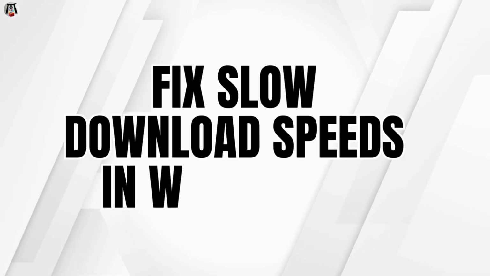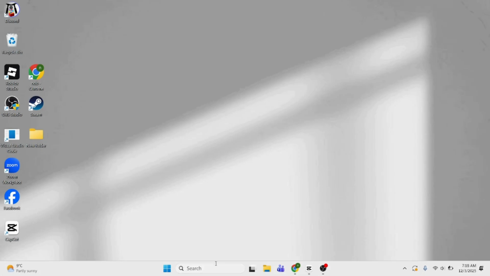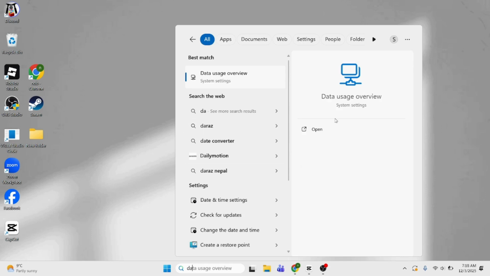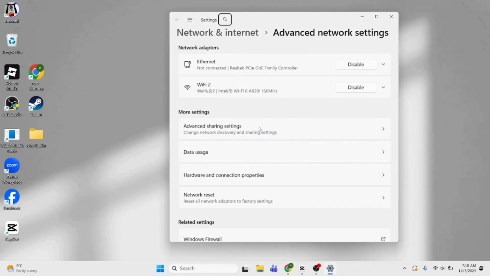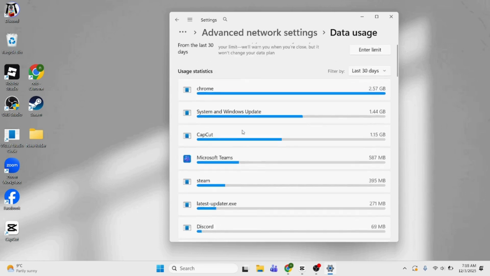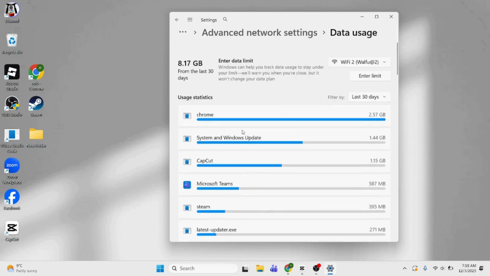Hey guys, today's video, let's fix slow download in Windows 11. First of all, what you have to do is come below at the search bar, then type in data usage overview. Open it. In here, go for data usage. And at this page, you'll see all the sites or all the applications that are using your data.